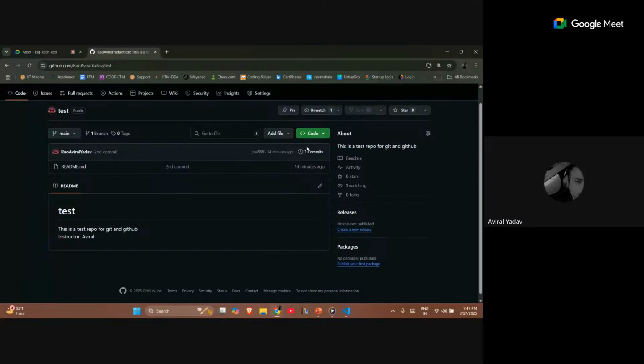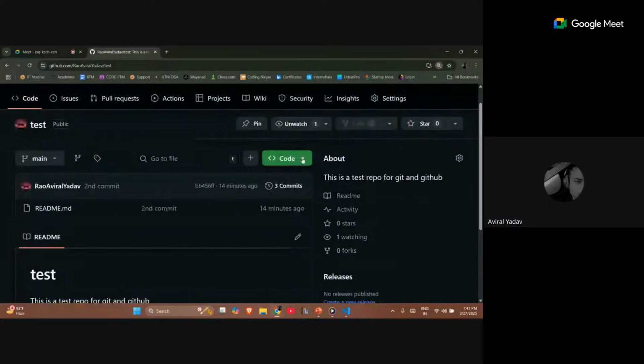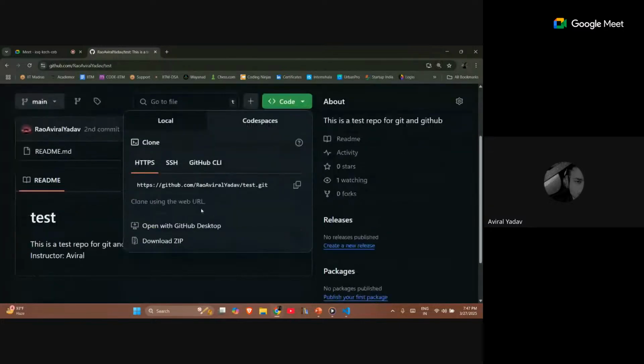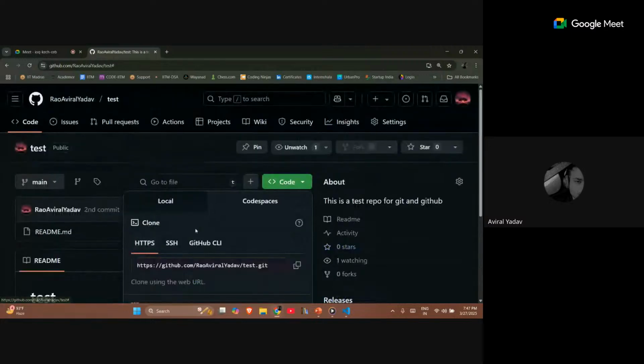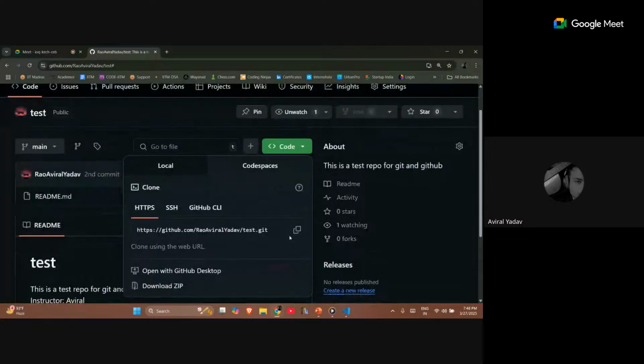And when you want to link your particular repository from remote to that of local, you just go to here. I hope this is visible to you guys. Code. Just click on the drop down menu, and there is an option of HTTPS. Mostly people use SSH, but for beginners, let's just go for HTTPS. Just copy it.